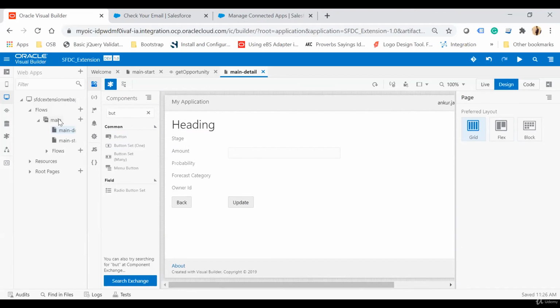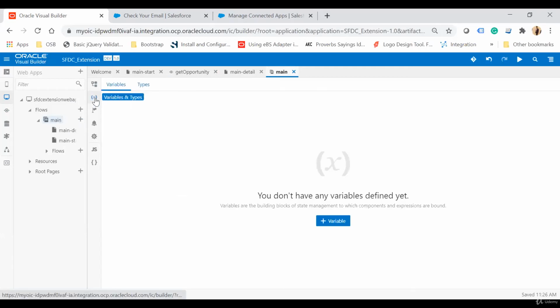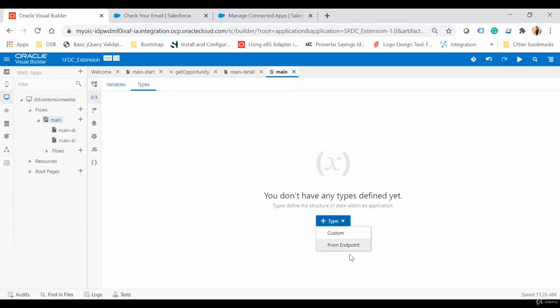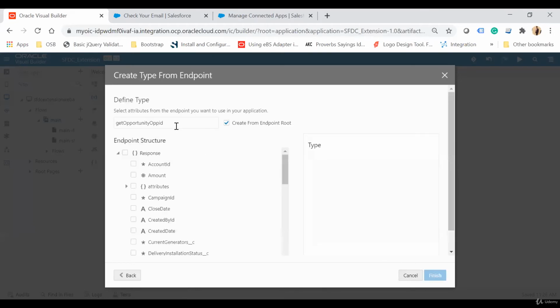So for this, first I will create a type here. So you just click on this main flow and then go to the variables. You are creating types and then variables at the flow level, not at the page level. Make sure you have selected this flow. Click on this types and then here select the from endpoint. Take this, get opportunity, and then use this. You can say get op type and you just select all the fields and then finish.